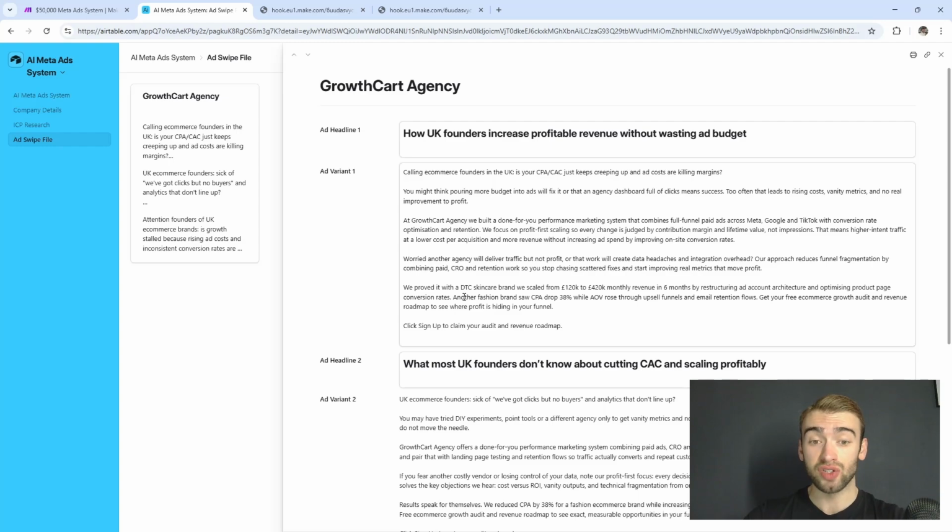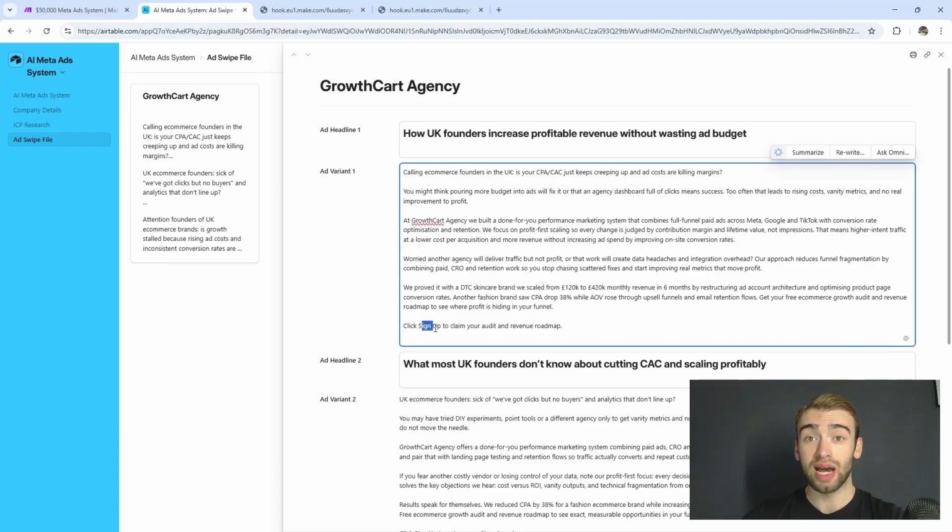We scaled from 120k to 420k monthly revenue in 6 months by restructuring ad account architecture and optimizing product page conversion rates. Another fashion brand saw CPA drop 38% while average order value rose through upsell funnels and email retention flows. And then we got the call to action here. Get your free e-commerce growth audit and revenue roadmap to see where profit is hiding in your funnel. Click sign up to claim your audit and revenue roadmap.